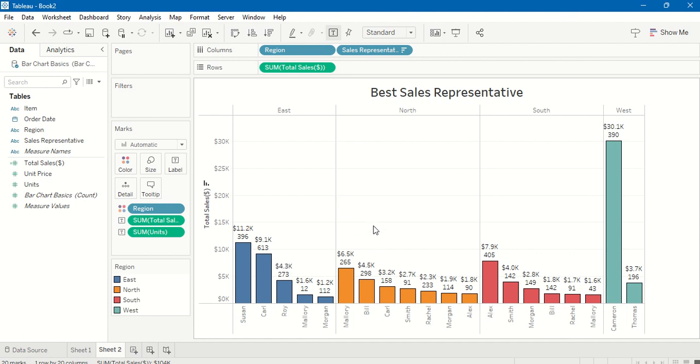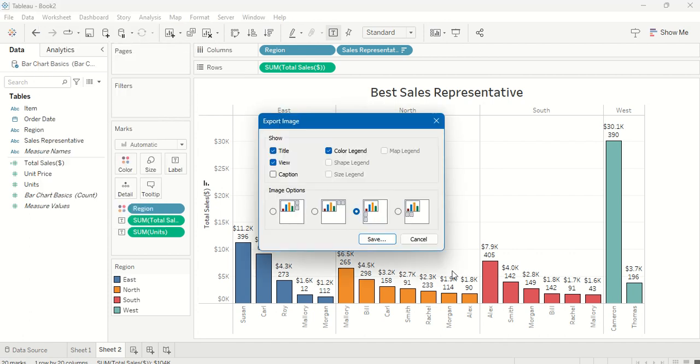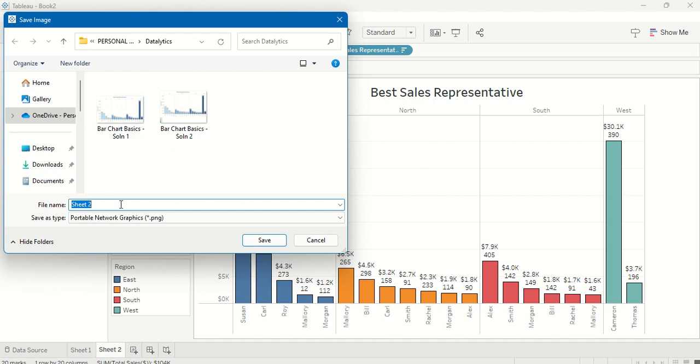So the next option is to export the data. One way to do it is to go to the worksheet, go to export. We want this to be exported as an image. We want the title, we want the view, there is no caption, we want the color legend. Save it. We will save it as representative solution one.